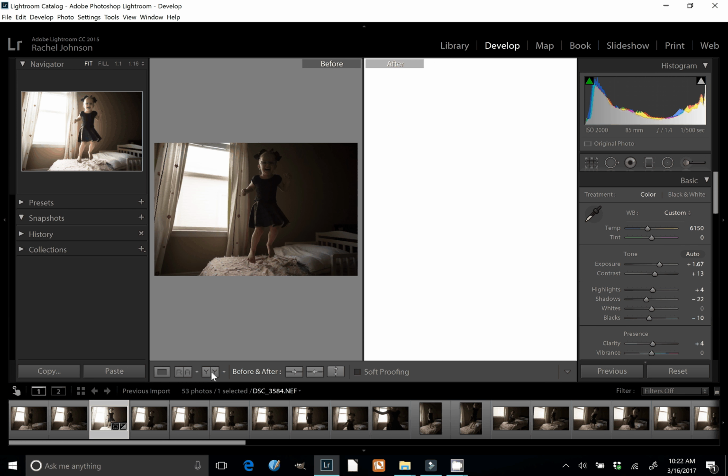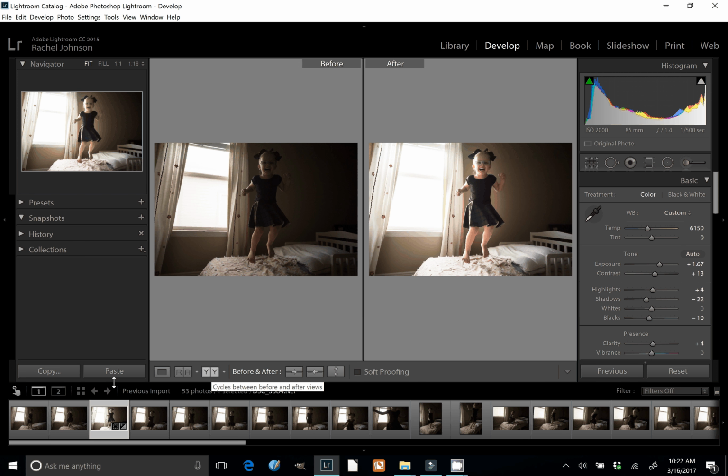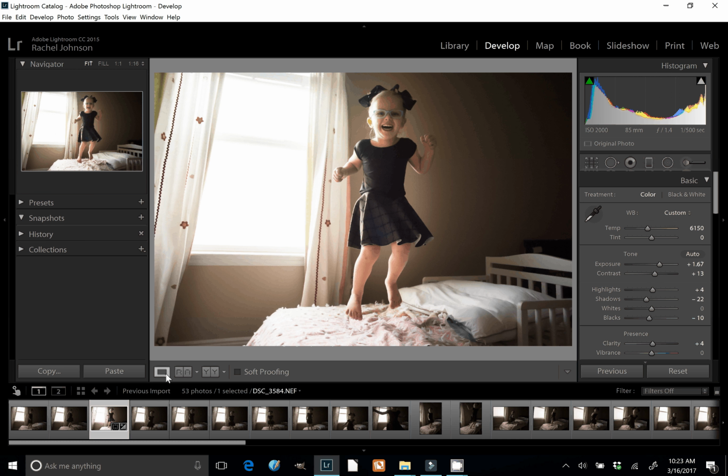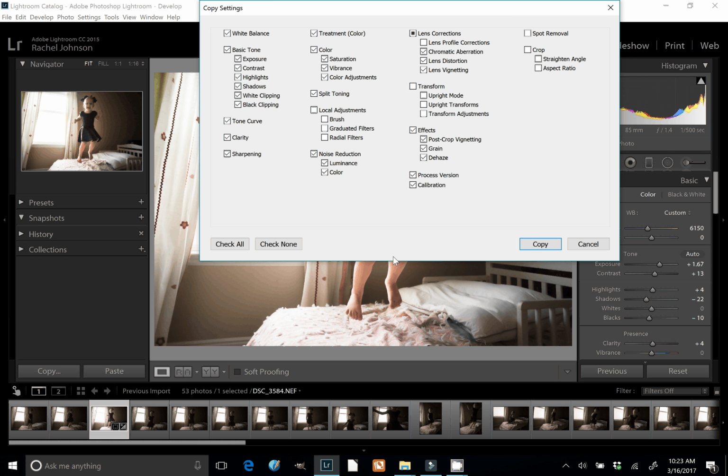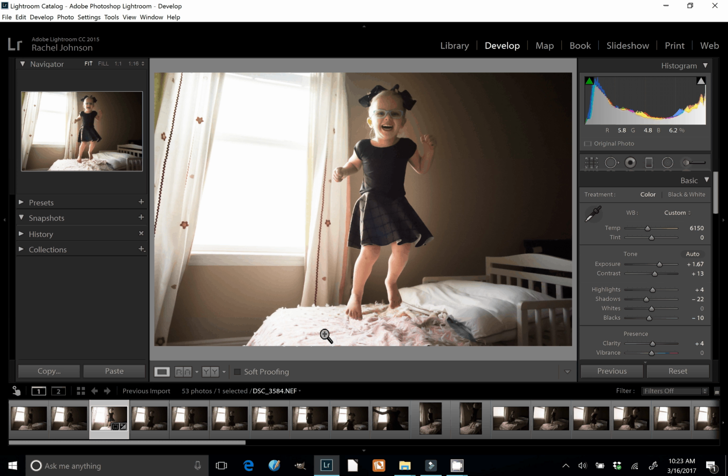Let's look at the before and after. So you can see this is a really dark, low light situation, which a lot of you are struggling with in your house. And this is how I've edited it to bring up that brightness and make it a usable, cute picture. So I'm going to copy those settings. Perfect.